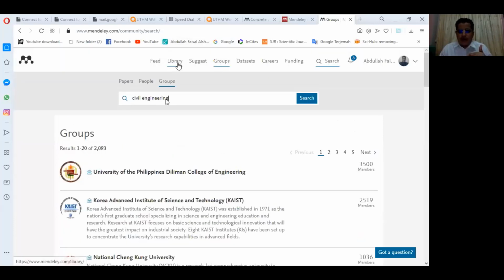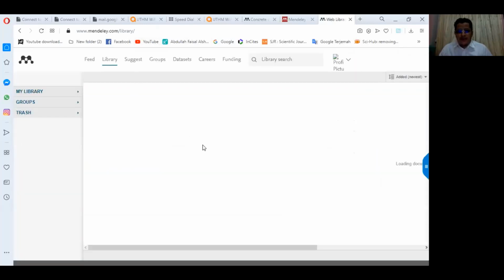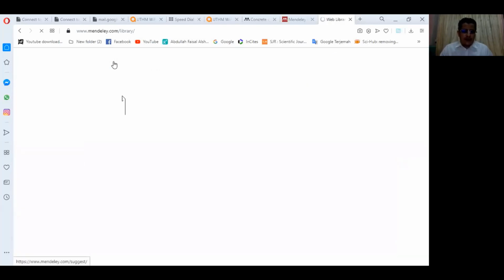I will show you some groups that I already joined. How do you know the groups that you have joined? You just go to the library. This is the library in Mendeley Web. You just open it and you will find the groups that you have joined in the Mendeley library. Because the internet is okay.